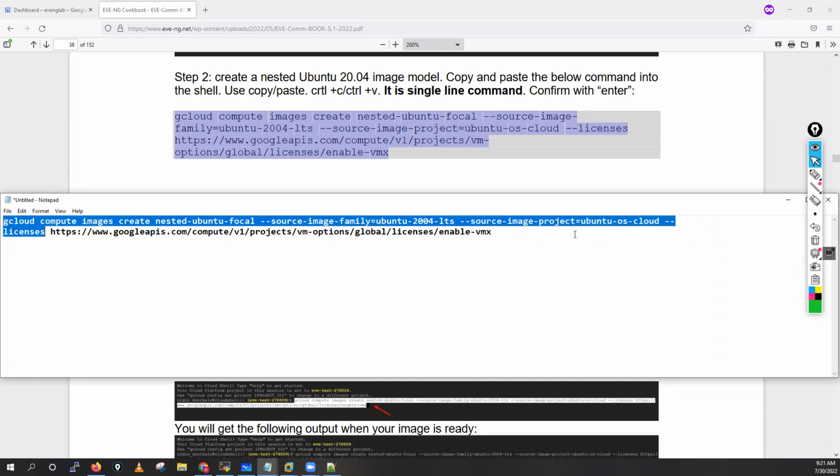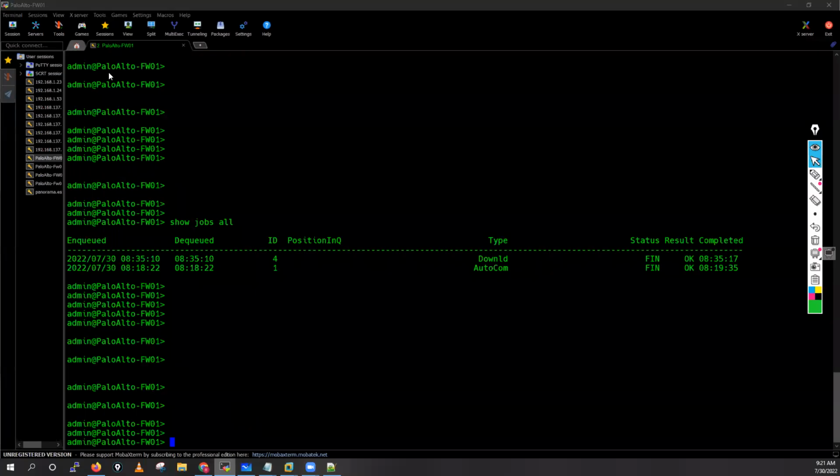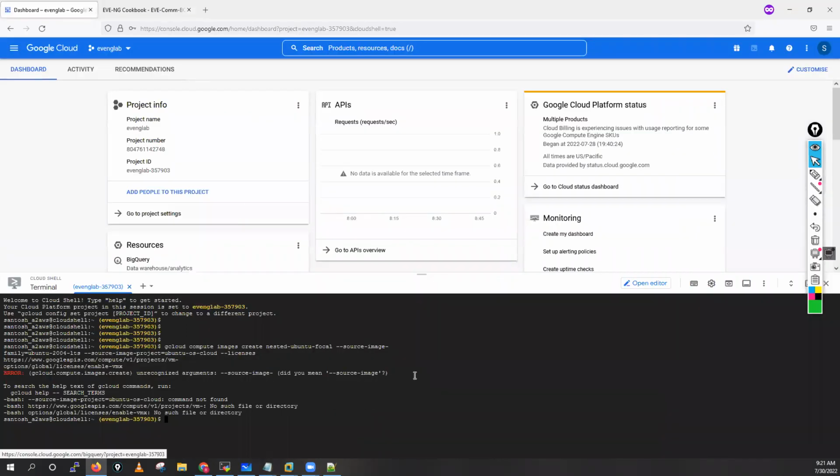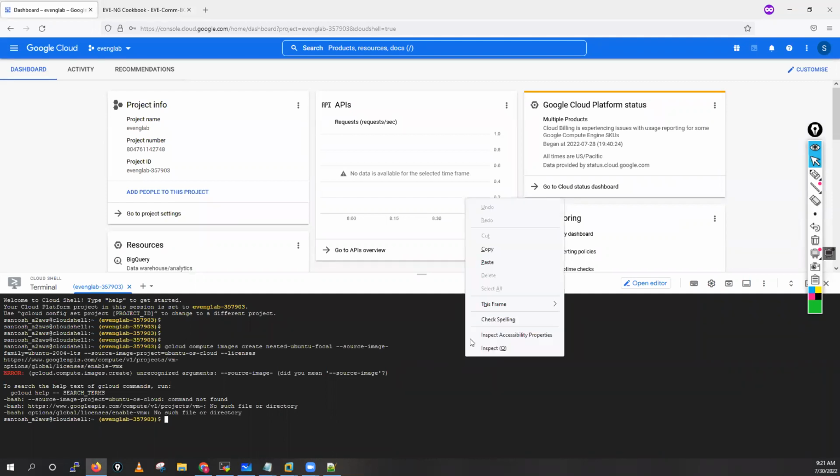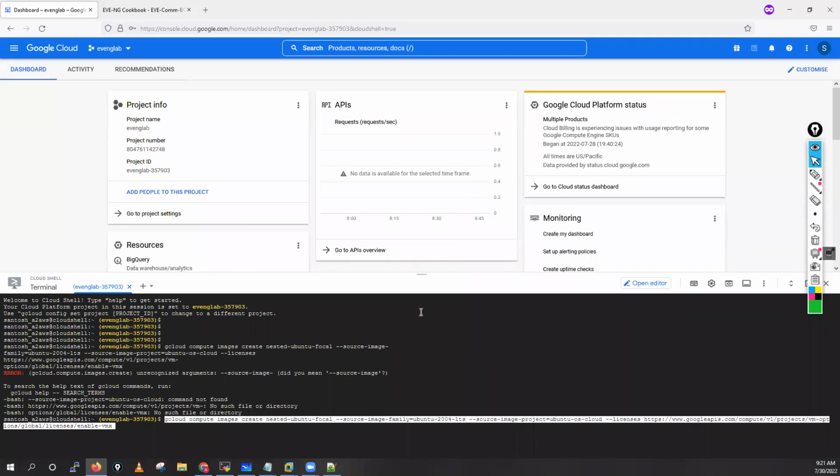So what I can do, let me just try to copy one more time. Sometimes it copied into two lines. That was the problem, guys. Okay. In the GCP, paste here. This time it has copied properly, guys. Okay. Hit enter.